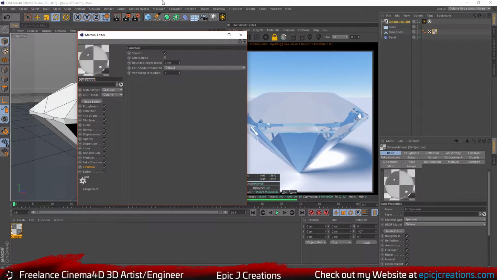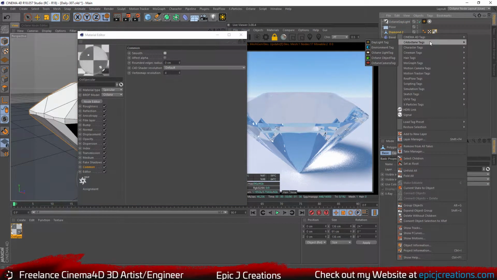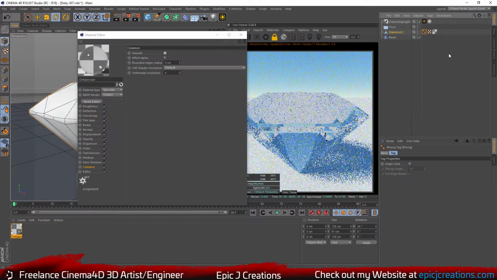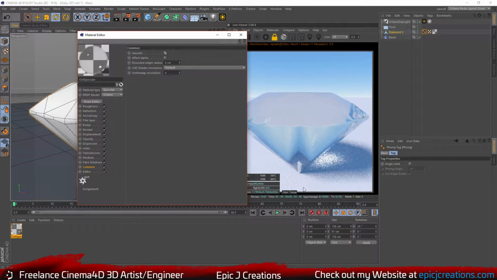Very sorry, still getting over a cold. Take Smooth and uncheck that. Literally, this is the same thing as removing the phong tag from the diamond. So I could actually turn this back on. Where is the phong tag? It's under Cinema 4D tags, phong. So let's go ahead and enable this back on.